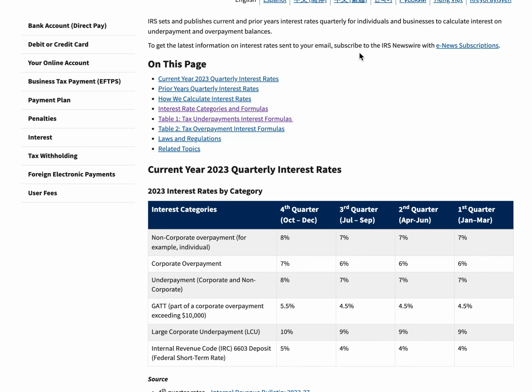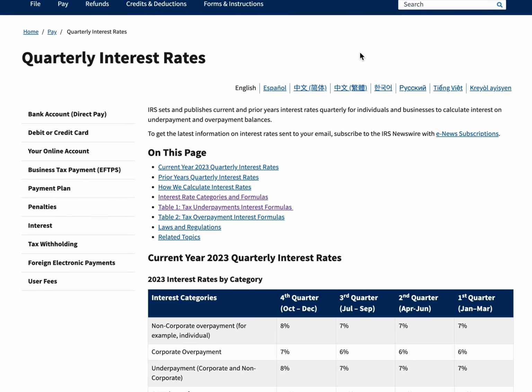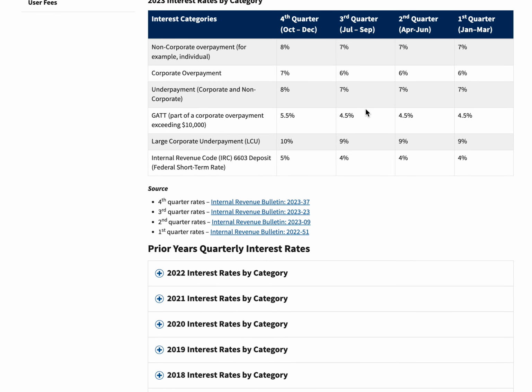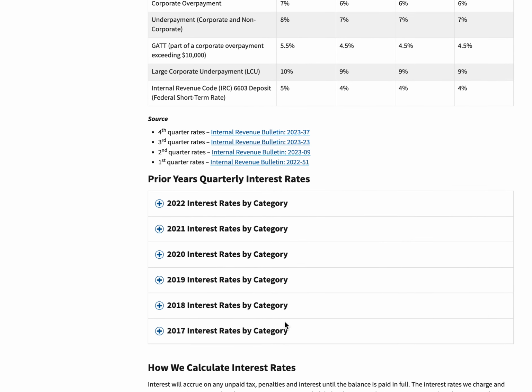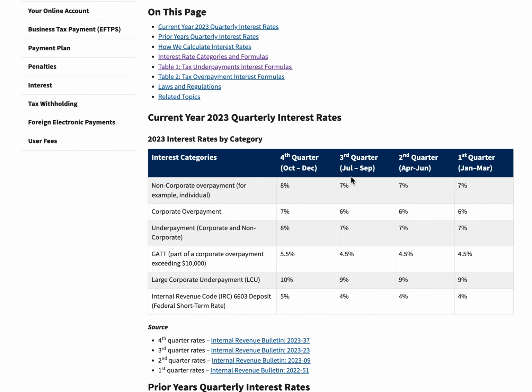If you go to irs.gov and type in quarterly interest payments in the search bar, you'll find this page that talks about quarterly interest rates, how the IRS calculates interest rates, or specifically how the Treasury Department calculates interest rates. And then they have historical rates that go back to 2017. And if you need to go back further, there are additional rates in the form instructions themselves.